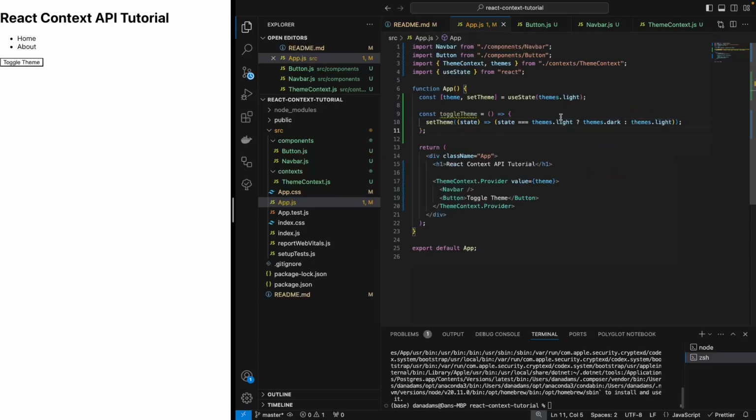Okay, so here what we're doing is we're checking the current state. If the current state is light mode, then we are going to return the dark mode.